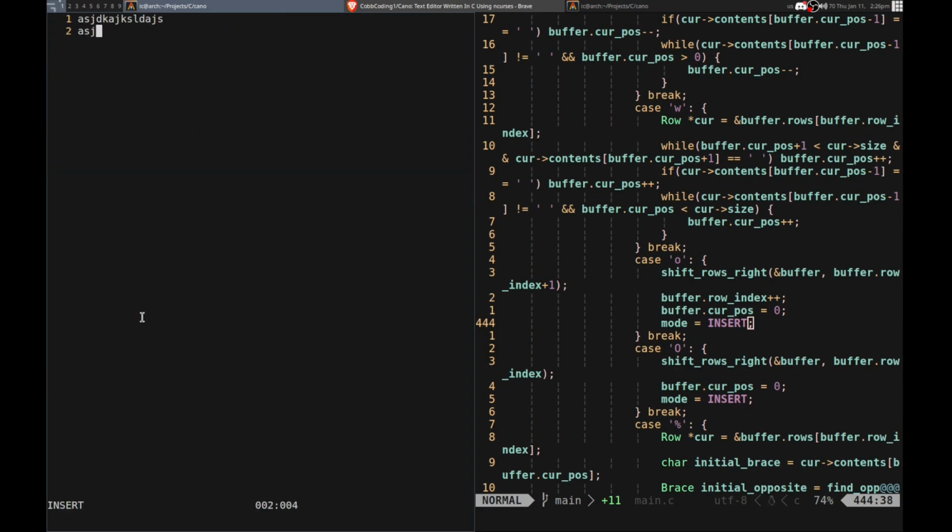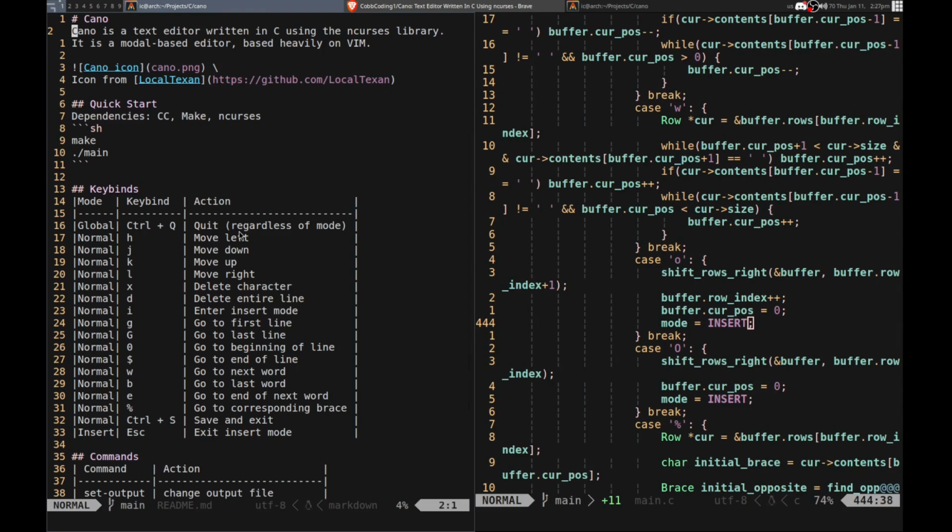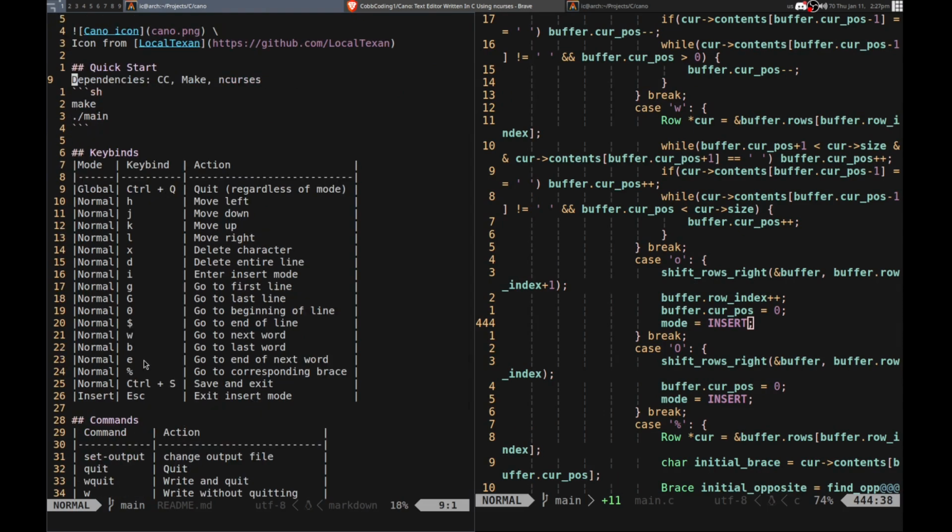If I type here and then I press O. There we go. I do it here. There we go. That is exactly what I want. And then capital O, place it above. There we go. I use that all the time, so that is high priority to implement. So I will update the README and then I will actually commit this. So yeah, that can just go after the E.